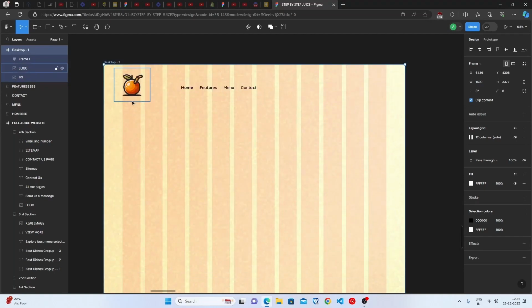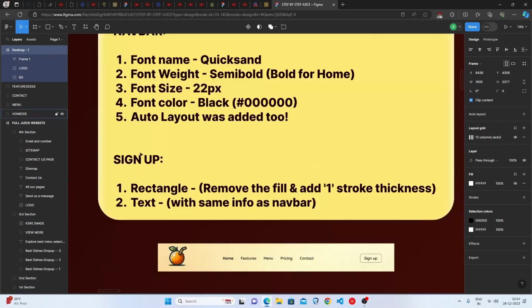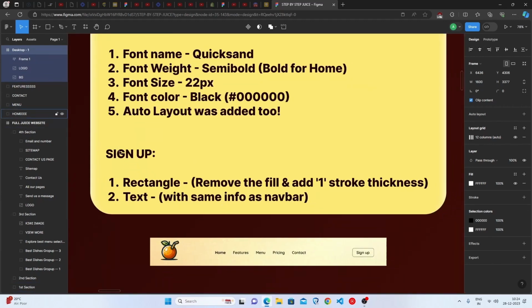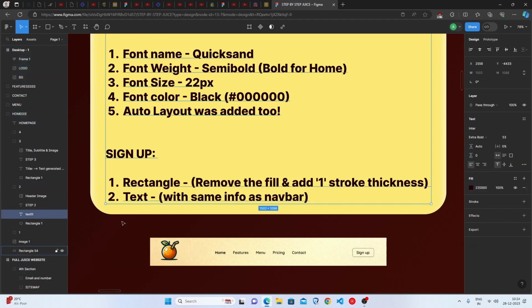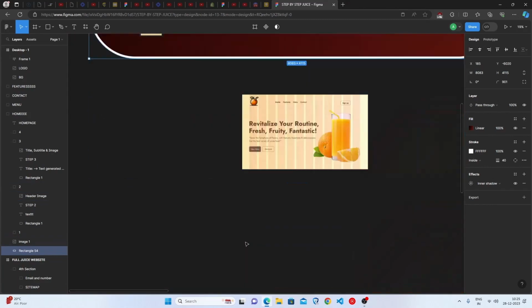You can see this is the logo, this is the nav bar, and now we are gonna work on this sign up button. Let's talk about it. So this is the sign up button, and what we have to do is this is the rectangle. Basically first you have to make a rectangle, you have to remove the fill and add one stroke thickness, and then you have to set the text with the same information as navbar, right? So we'll duplicate the text.